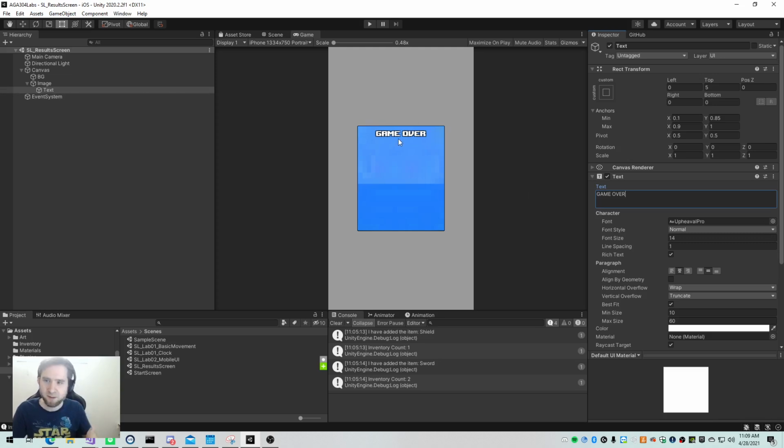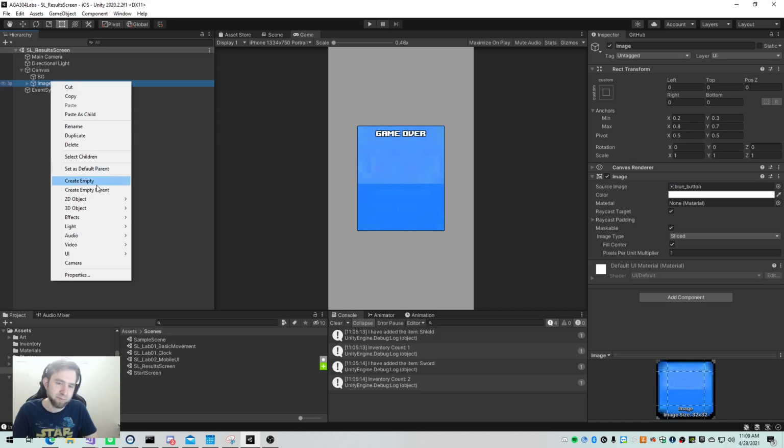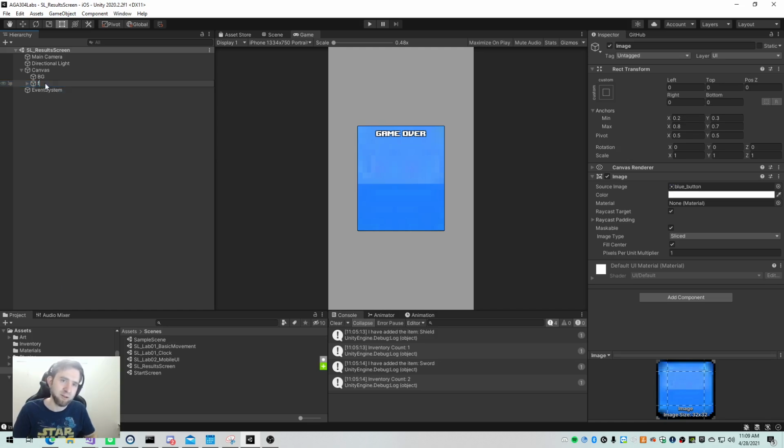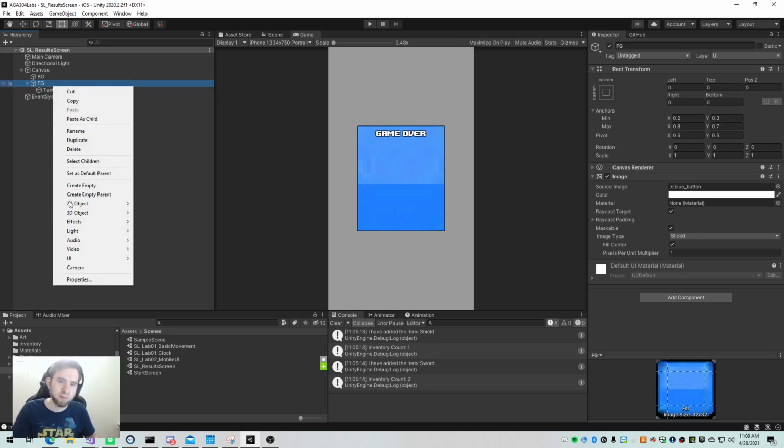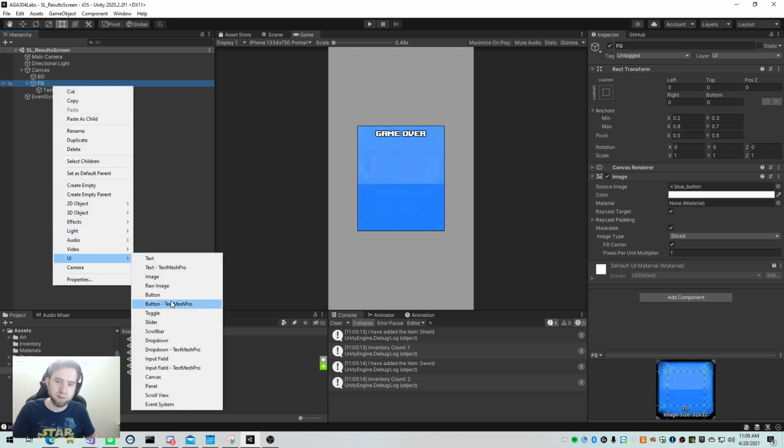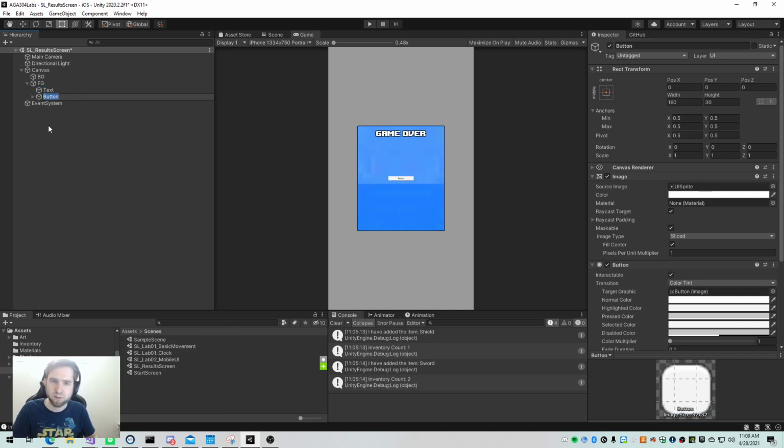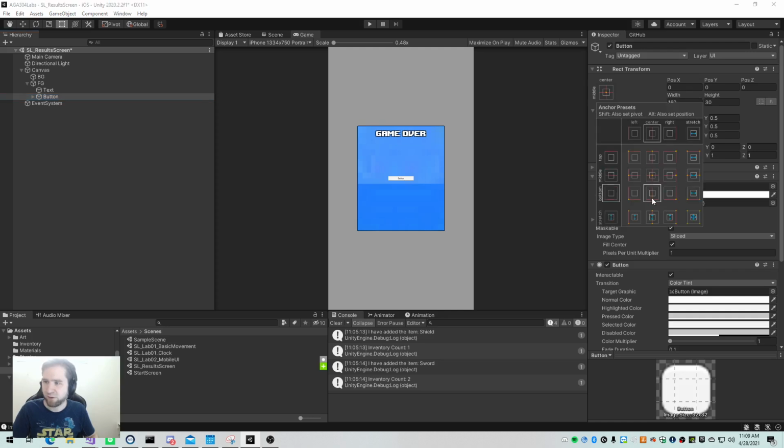Okay, so I'll have my game over screen, and all it will have is a button that lets me go back to the start menu. That's it. I'll rename image to FG, by the way, for foreground. You can call it whatever you want. That's just how my brain thinks. UI button. And the button is going to be in the bottom section.